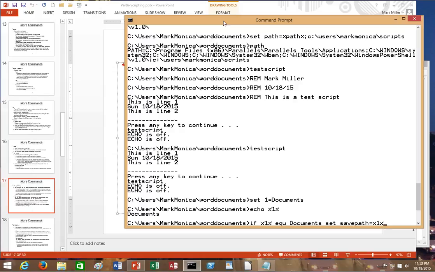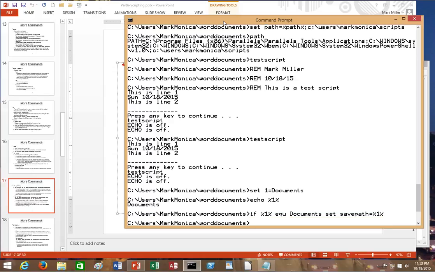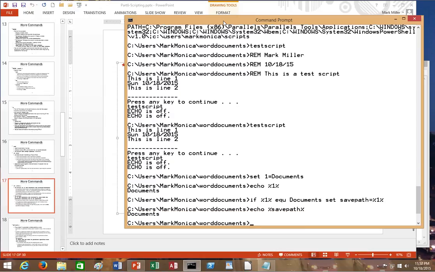Alright, so if this is true, then set save path will execute, and I'll have a variable called save path that has documents in it. So there's my if. I didn't get any kind of error message from the command line, and if I do echo %save path%, there it is, I have documents. So here we go, we can expand the if now to include the else statement.